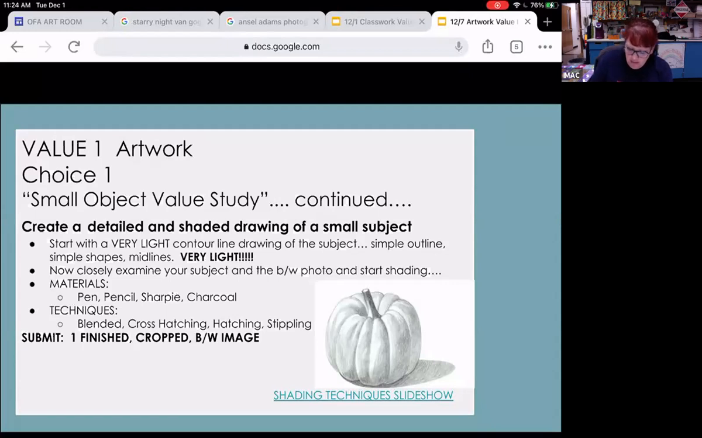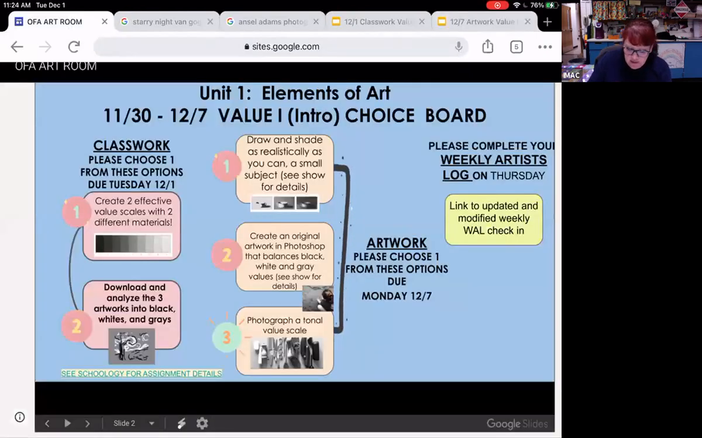Okay, so when you're done, that's what it's going to look like, what it should be looking like. And I have a slideshow right there that goes through all the different techniques that you could try. Okay, the second option is to create an original artwork in Photoshop that balances black, white, and gray values.